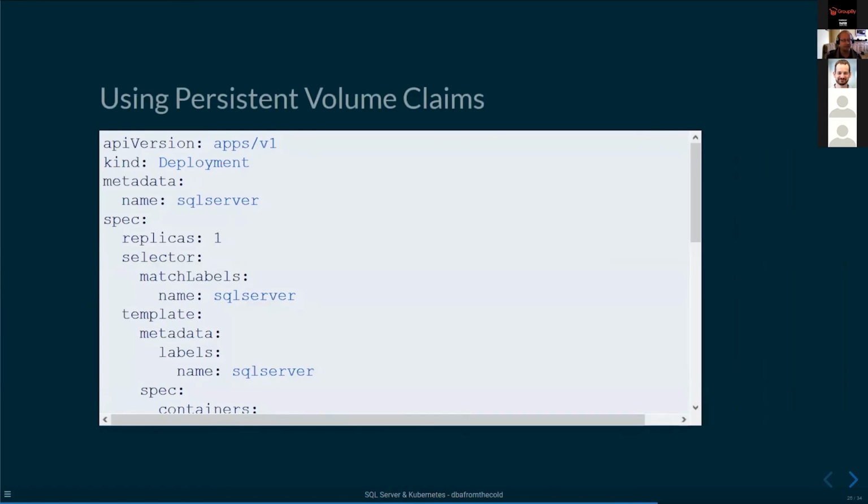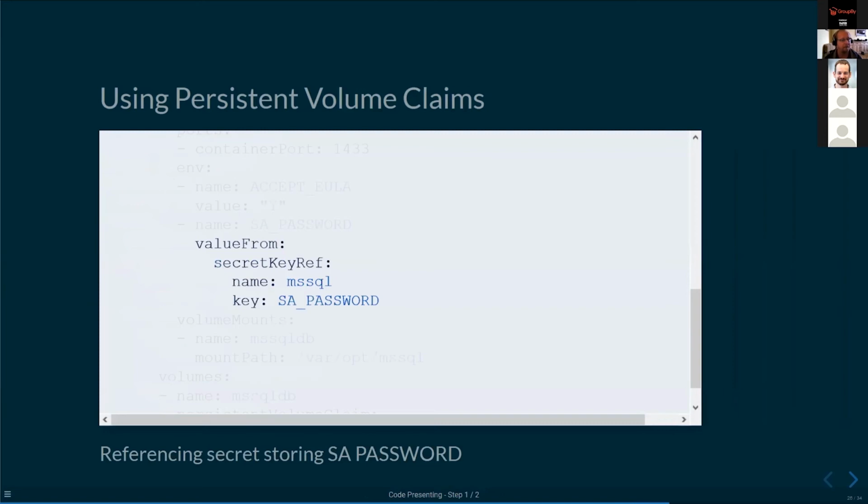So instead of having it in clear text, we say valueFrom secretKeyRef, name mssql, key SA_PASSWORD. So that's just one way of not having our SA passwords in our YAML files. Now there is a gotcha with this, and I will show you it in the demos, but it's a lot better than having it in clear text, I think. So that's using the secret.